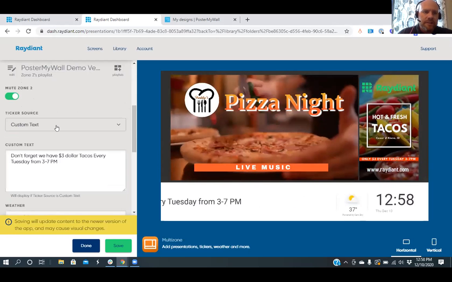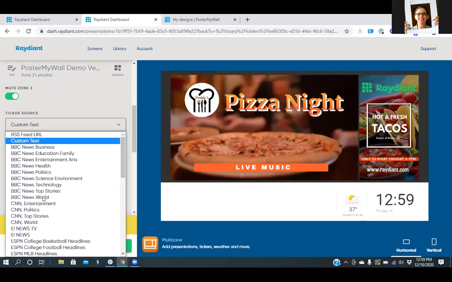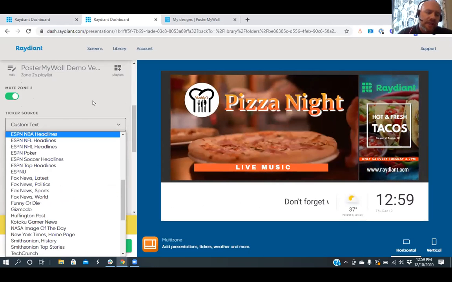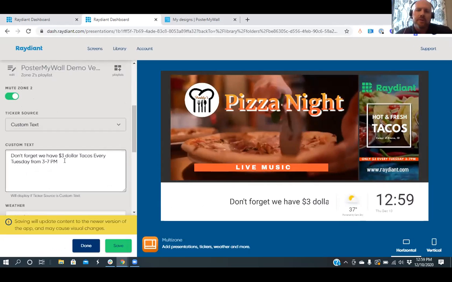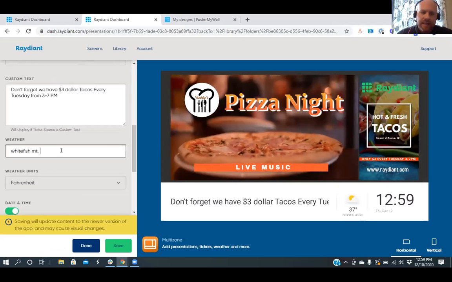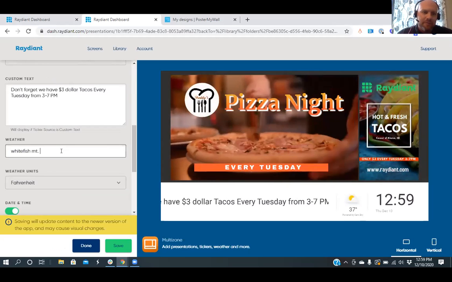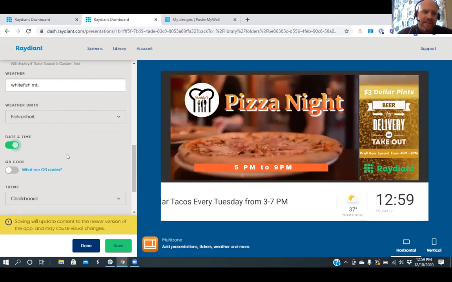Down here on the bottom, you have this custom scrolling text. I could also add in any of these news feeds that are available. So Fox News, CNN, ESPN, I could add those in, but most people seem to use the custom scrolling text box. Then you can add in the weather. Bonus points if you've actually been to Whitefish, Montana. It's one of my favorite cities.